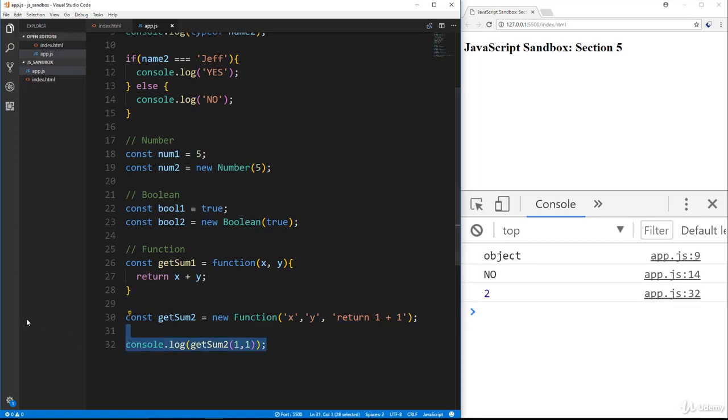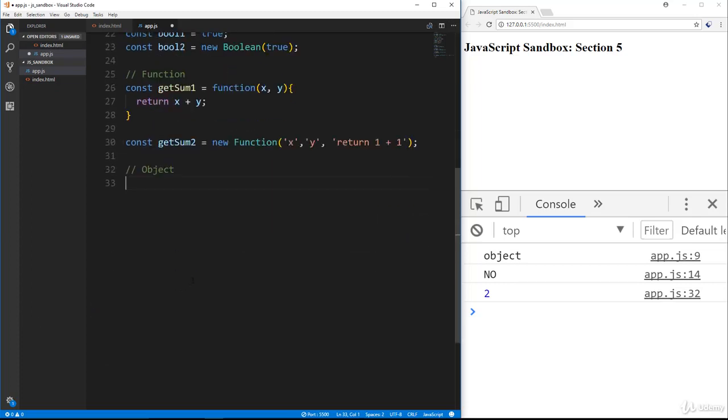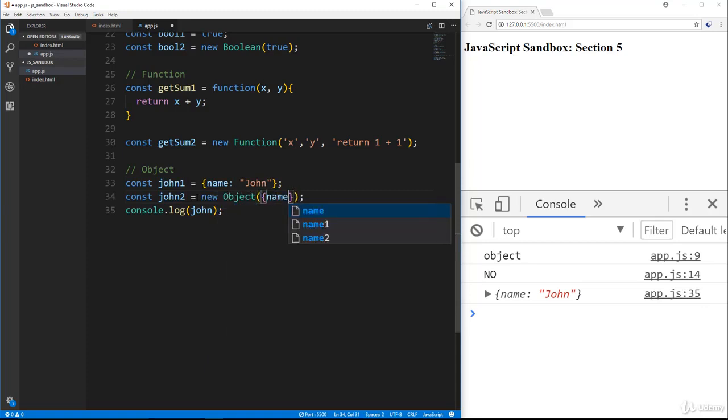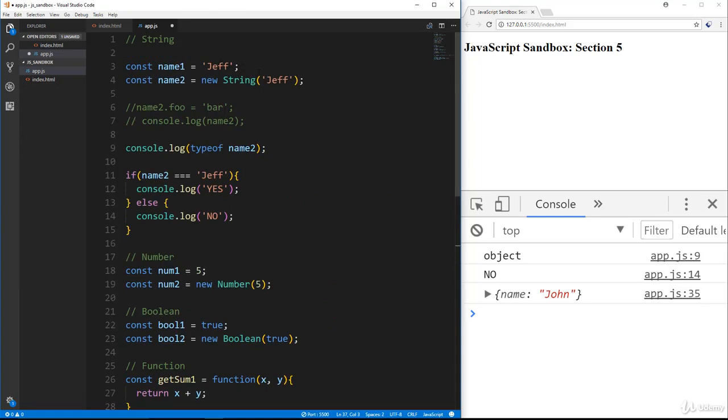Now we can also do this with objects. Okay, so normally we would do, let's do John equals name John. Okay, so that's fine. We can console.log John. But we could also do const John2. Actually, we'll call this one John1. And we could do new object. And then wrap in here name John. All right, and if we console log John2, you can see we get the same thing. All right, so I mean, there's not much difference here, but obviously this is easier. But it's not like we're doing primitives up here, where it's actually not using a primitive, it's using an object.